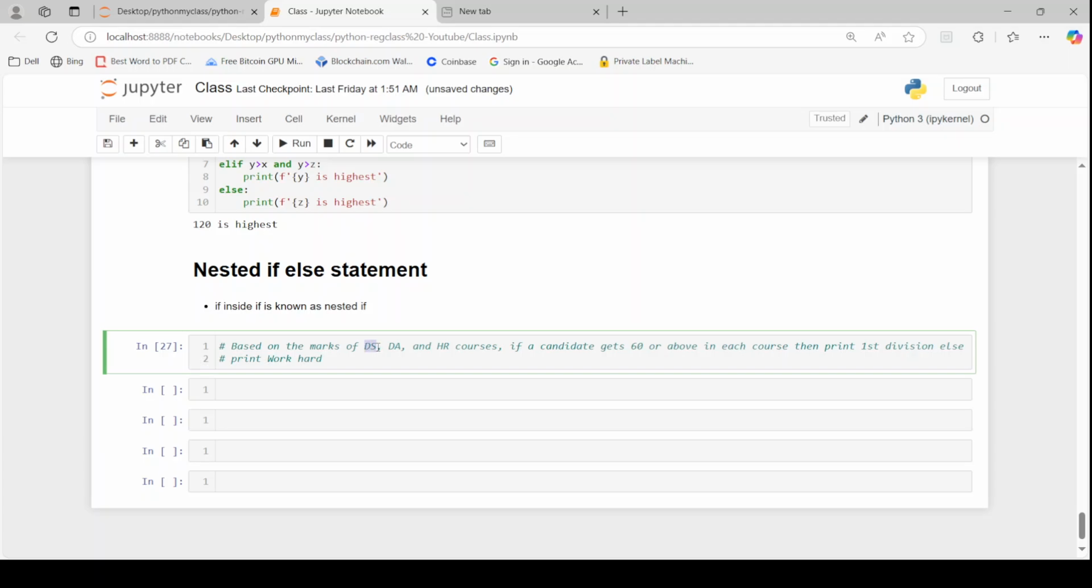The criteria is, first of all it will check if the candidate has got 60 or above in data science, DS stands for data science. Then it will go inside and check further for DA, which stands for data analytics. Here also, if the marks are greater than or equal to 60, the condition is satisfied, then it goes further inside and checks for the HR course marks. If it is also greater than or equal to 60, then overall you get well done. Otherwise, if any of these conditions is not satisfied, then you get the remark work hard.